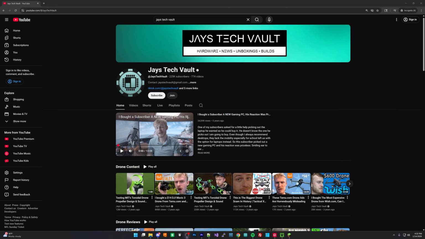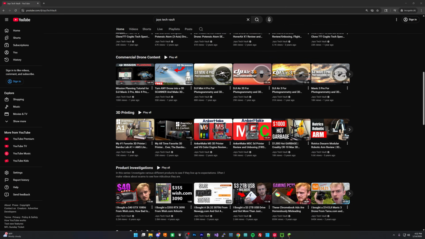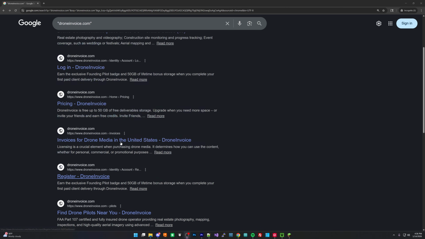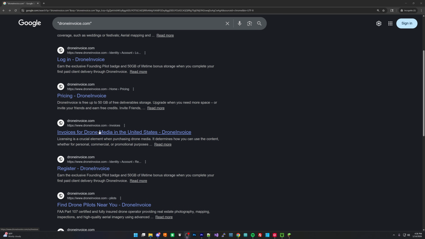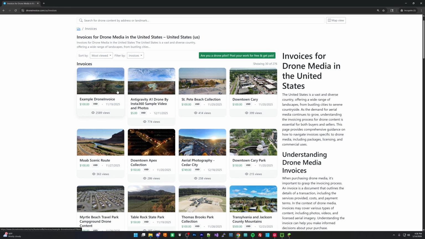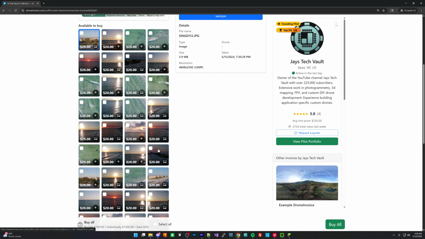So an example might be using YouTube, which might better leverage the content and show the content above other competing pilots' sites. Or for example, Drone Invoice, which has its own individual ranking that might be higher than an individual pilot page. So when you make a portfolio too, and every piece of content that you have, it should have its own URL.